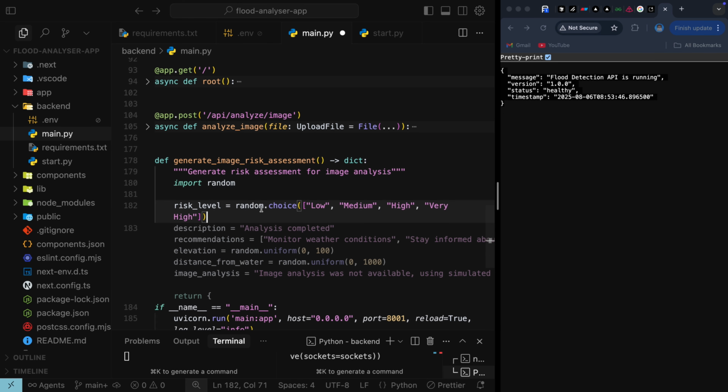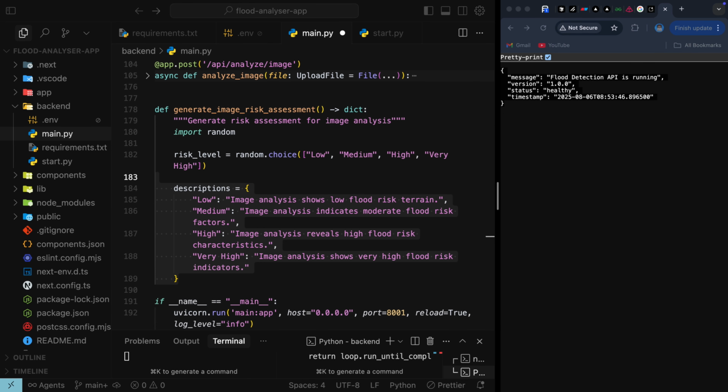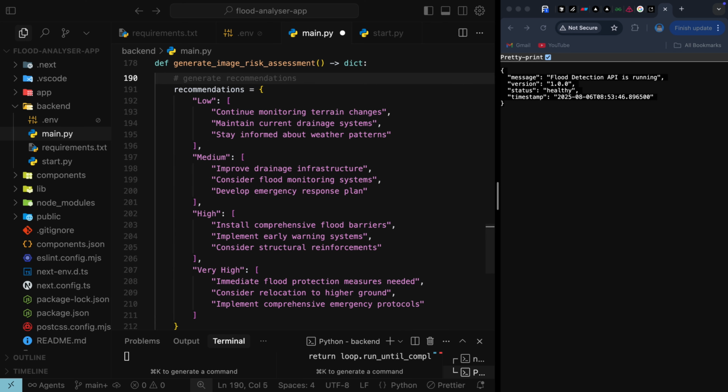Then we're going to add descriptions like this. This code block is a dictionary that maps each possible risk level to a corresponding description. This is used in the generate image risk assessment function to provide a descriptive text for the simulated risk assessment. For example, if the random risk level selected is low, the function will use the description: image analysis shows low flood risk terrain. Then we'll add our recommendations like this as well.